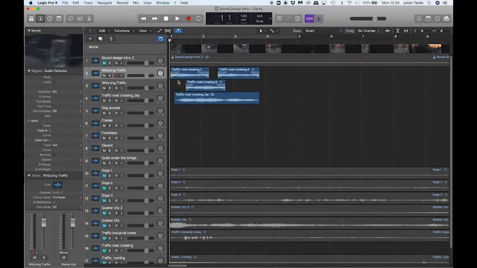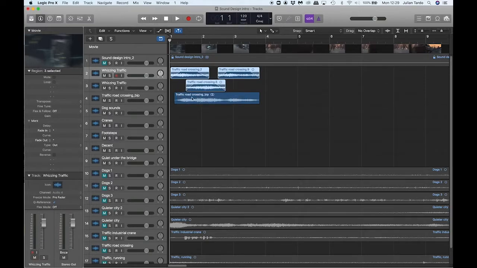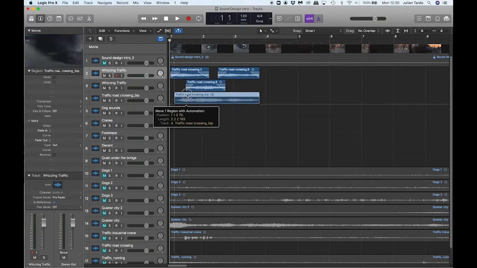I've chopped up some of the best bits of traffic, and then I've bounced these three down. I've bounced them in place, which is obviously you just select and then control-click, bounce in place. Then I've got a second version of it here, and I've just offset it slightly so it's kind of like doubled up all of the sounds. So this is what we've got so far.